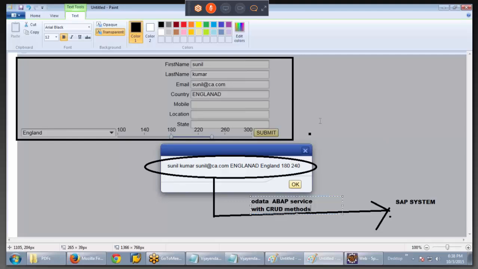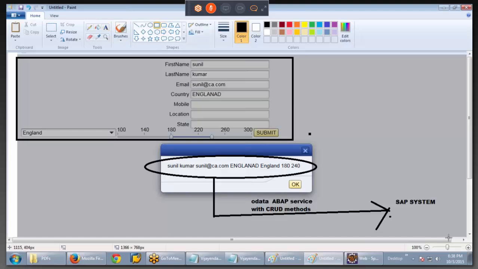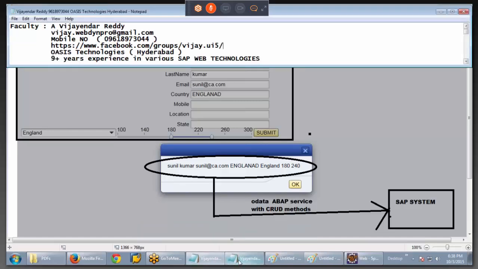So that is how things will happen. User will give some values, you capture those values and send those values to backend system by consuming OData ABAP service. So let me write some important points here.